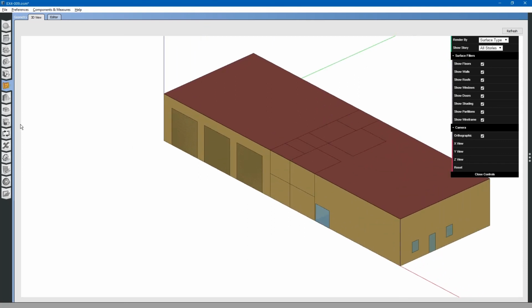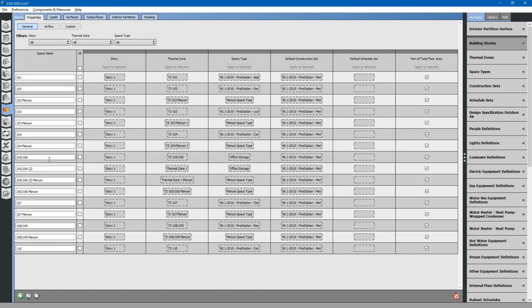The last task is to, let's go to Spaces tab. And you're going to want to rename those spaces that we created. This one was 105. This one was 106. This is 106 plenum, and this is 105 plenum.